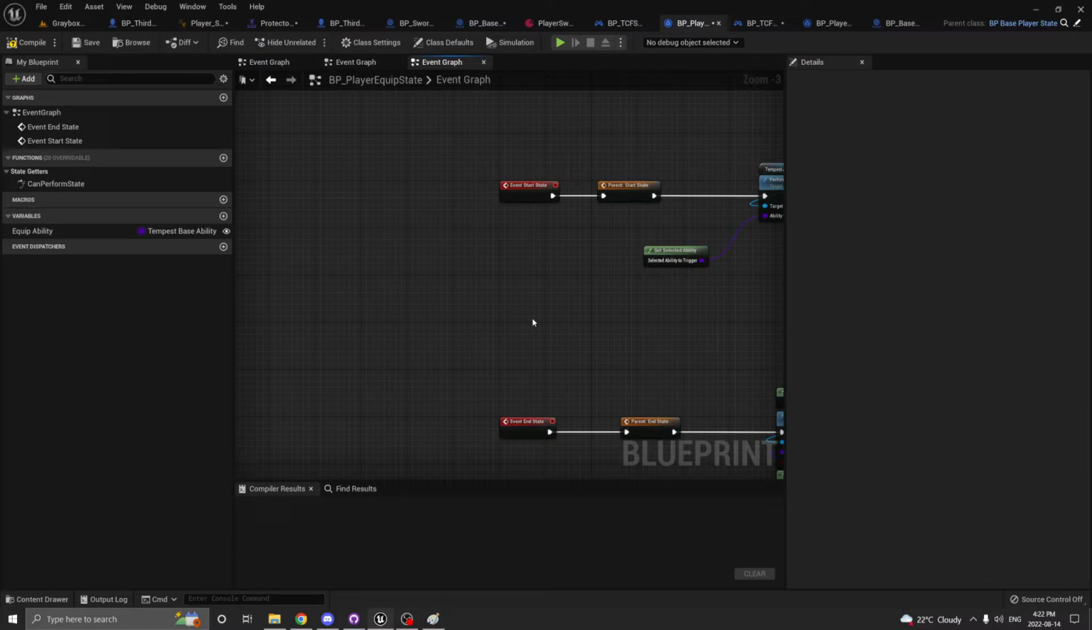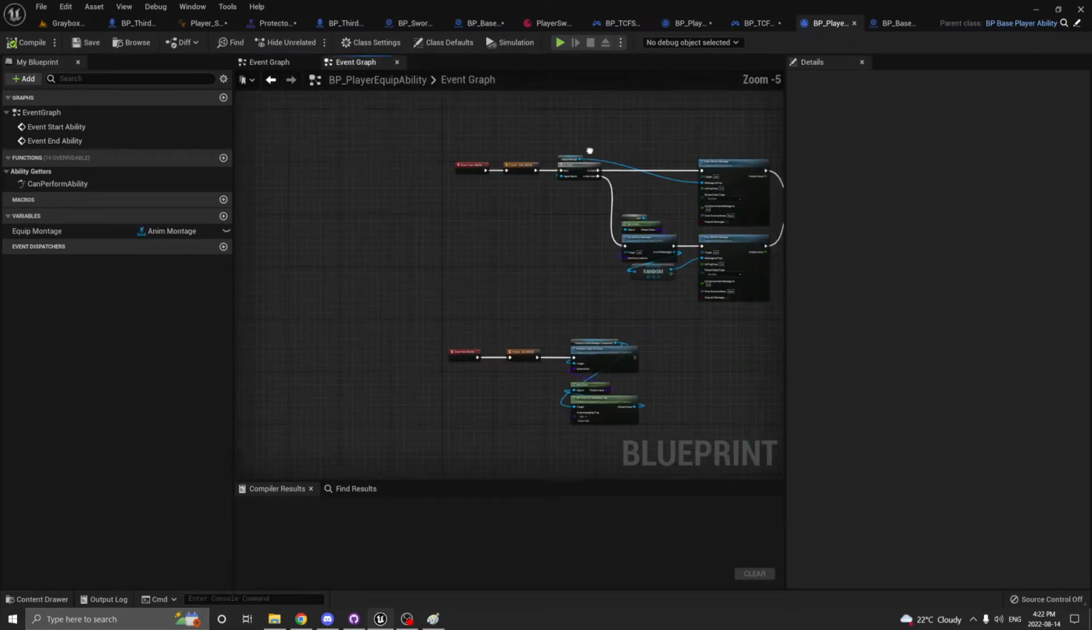Welcome to part 3, where I'm going to continue explaining the state and ability differences. We mentioned in the previous video that only one active state is going to remain active. The abilities, if you try to perform an ability, it doesn't necessarily mean it's going to be the active one. Let's go back to the example we had before, which is the equip.